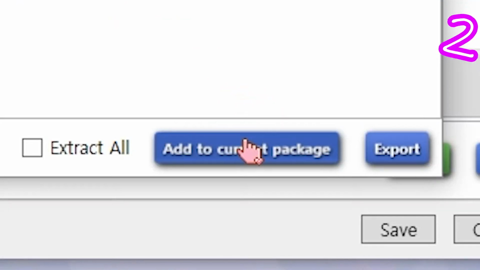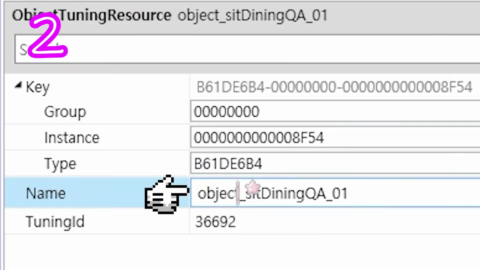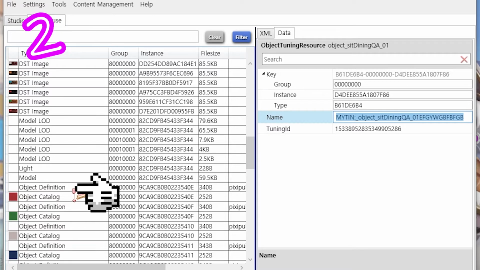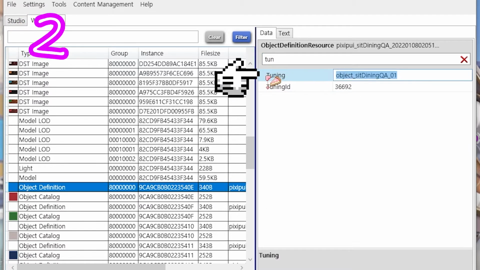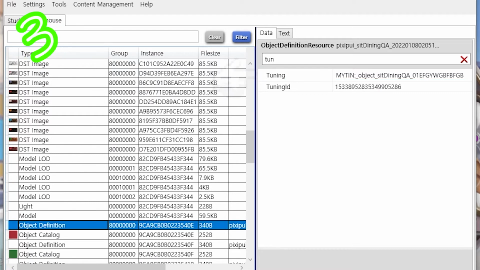Paste. Add to package. Click object tuning. Data. Edit name. Copy the new name. Click object definition. In tuning, paste. Do this to all object definitions.